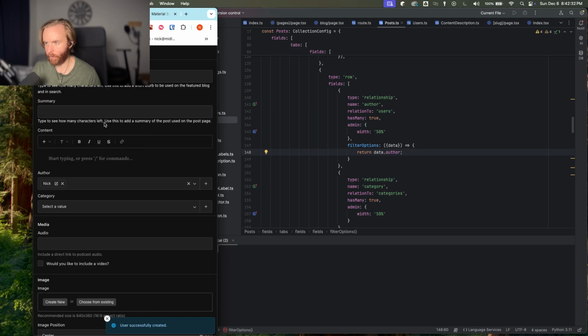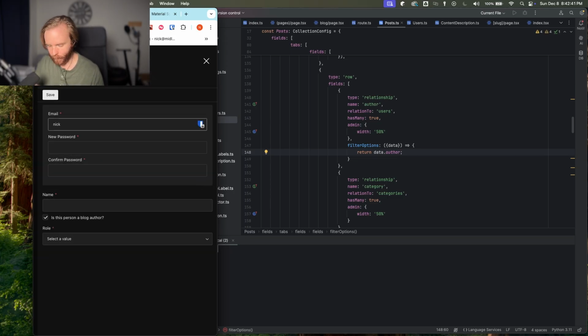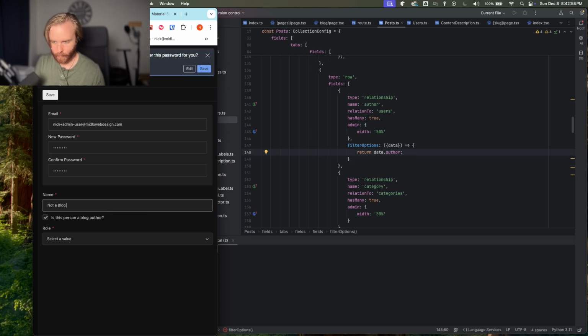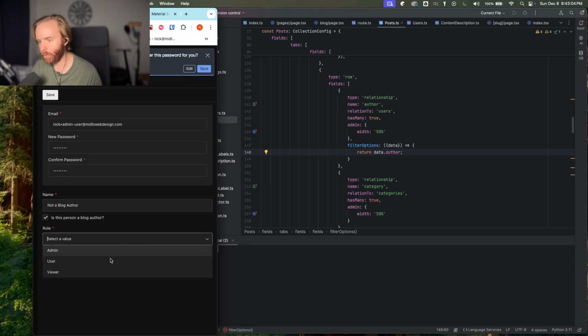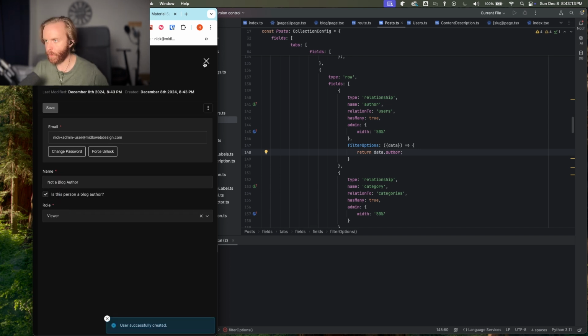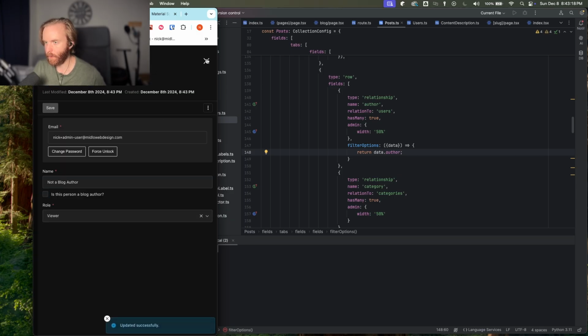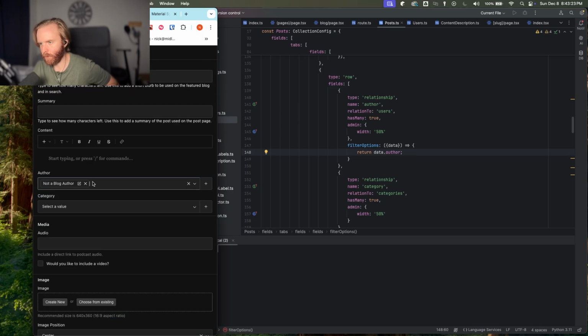Now if I come back here, I'm not going to save that. I can see the author here, but I also see it in the dropdown. But say I just want to create an admin user. I don't know why I would do it from here, but I could just do this, set a password. And then I can just do not a blog author, and just to show, I'll keep this here as is. I set it as a viewer and hit save. Passwords don't match. So now we have not a blog author, but if I edit them, check them off, remove them, so they should not be showing up now.